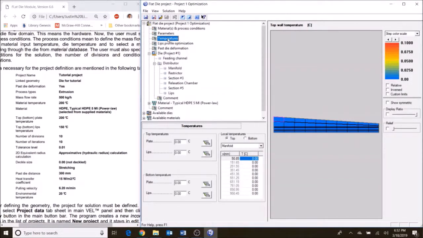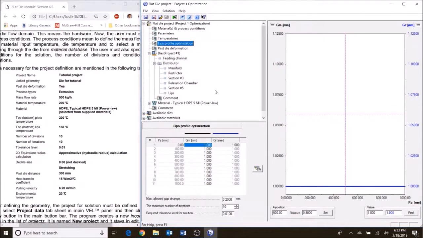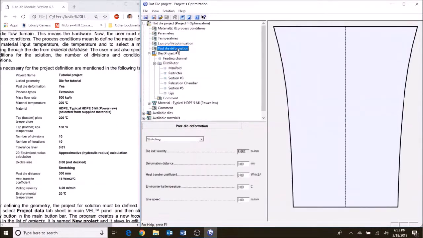Now for the temperature, we'll set our top temperature plate to 200 and our lips to 150. And we will do the same thing on our bottom temperature, where we set our plate to 200 degrees Celsius and our lips to 150 degrees Celsius. Next, we will skip our lip profile optimization. As noted, we can actually change our max allowed gap change, but we will not do that.